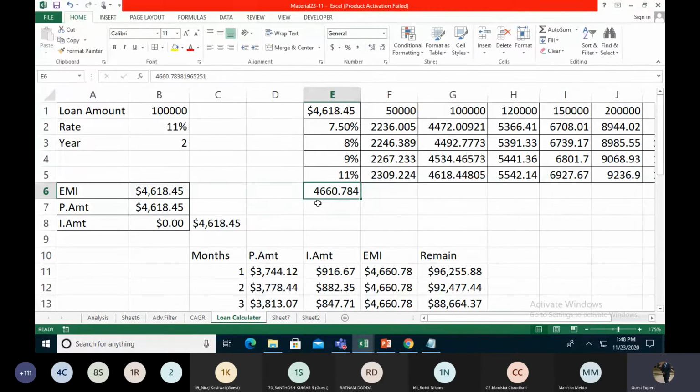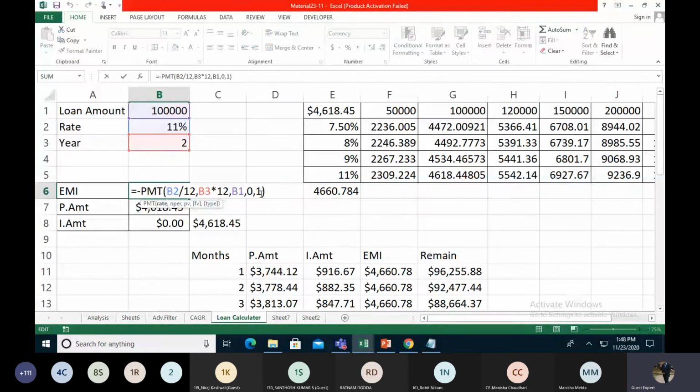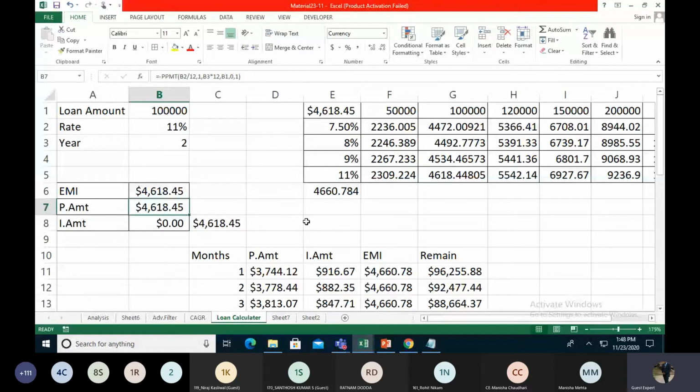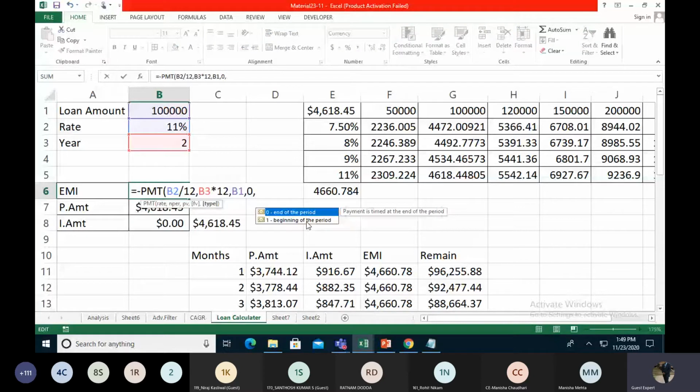But when we take the loan on the first day and also pay the EMI on the first day, this is 4618. So that is the principal. There is a beginning of the period value and an ending of the period value representing this. So when you pay the EMI on the first day, there is no interest amount. But generally we use the end of the period, not the beginning of the period.